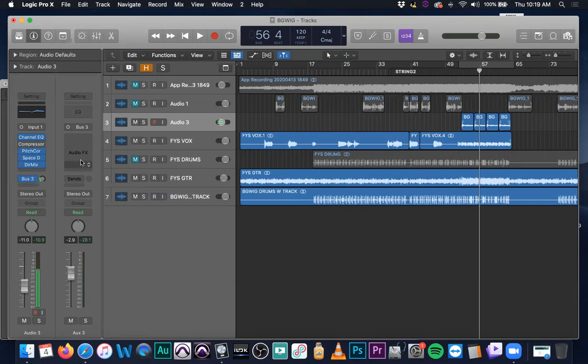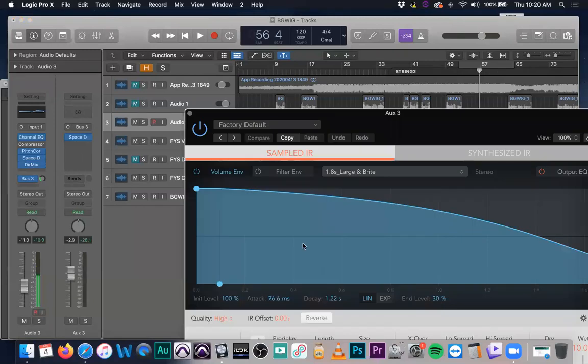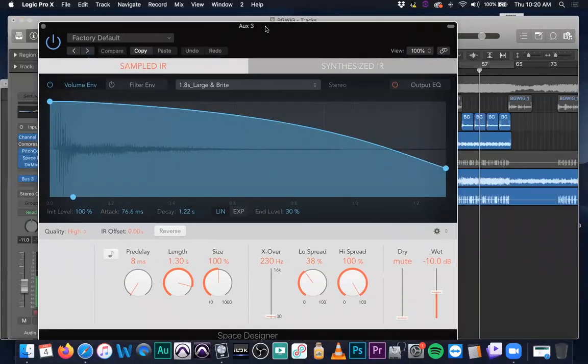And now we have a bus setup that's going to give us our second level of reverb to really open this up. So let's go into, again, reverb. And now let's go into our Space Designer. And we are going to put it into stereo. We're not going to keep it as mono because it's not quite as effective, to be honest with you.